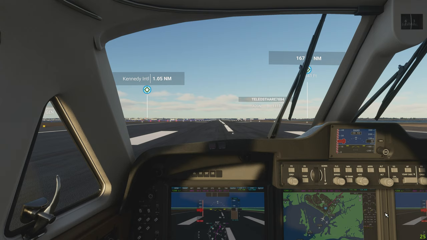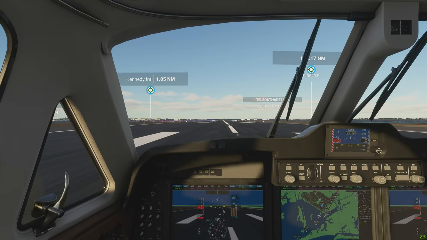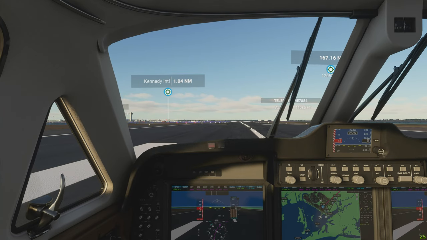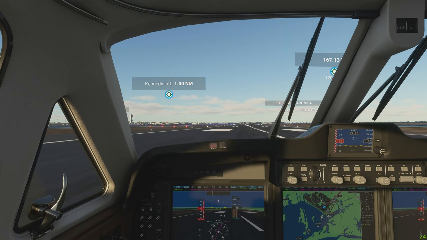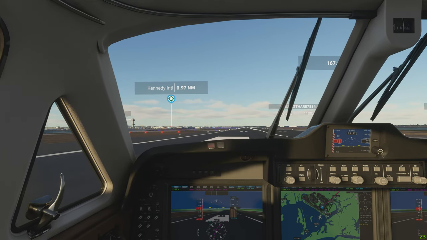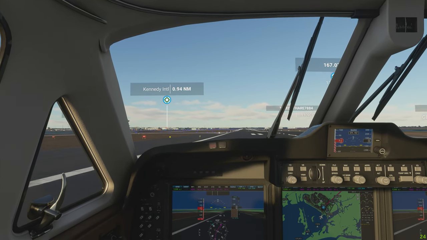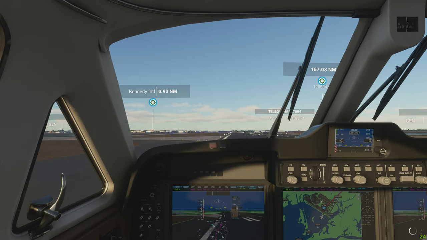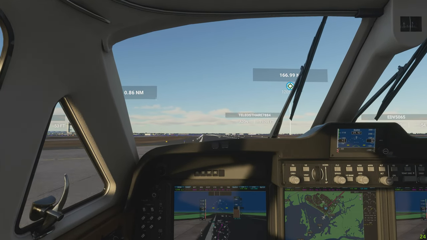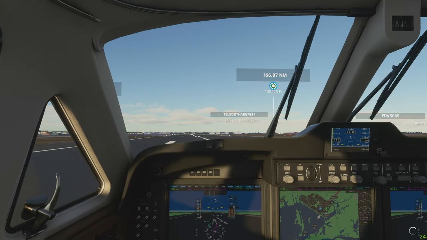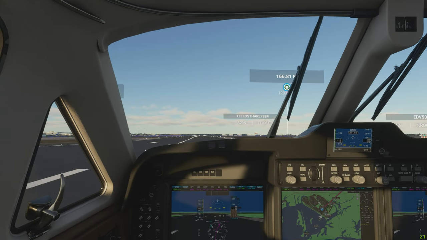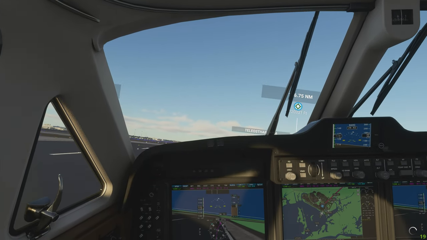Take off the parking brake and give some thrust. Seems like we've got a pretty heavy crosswind or something going on. I can't even get the airplane to go straight. I'm trying. Okay, looks like we can take off now.